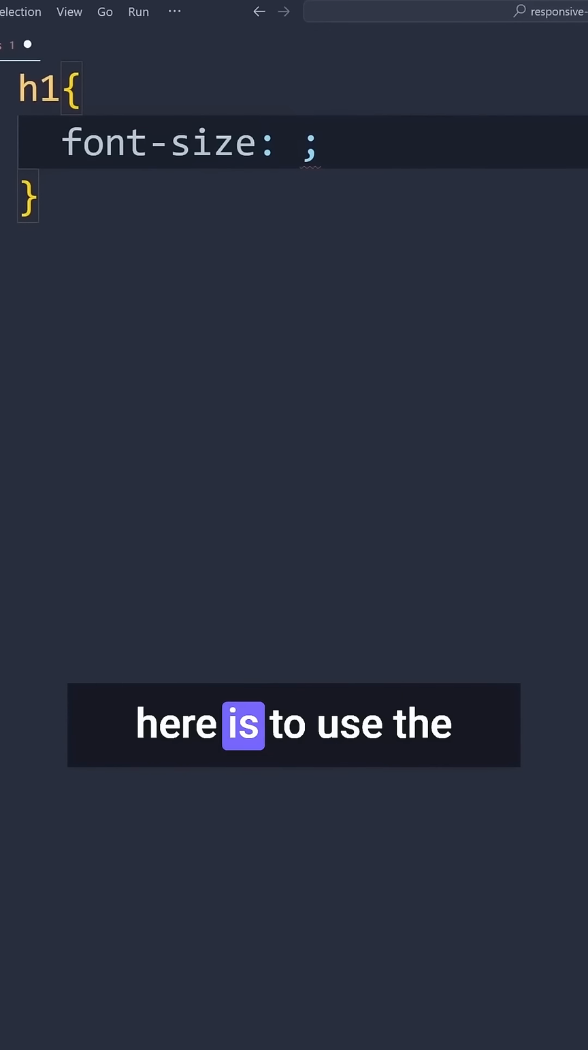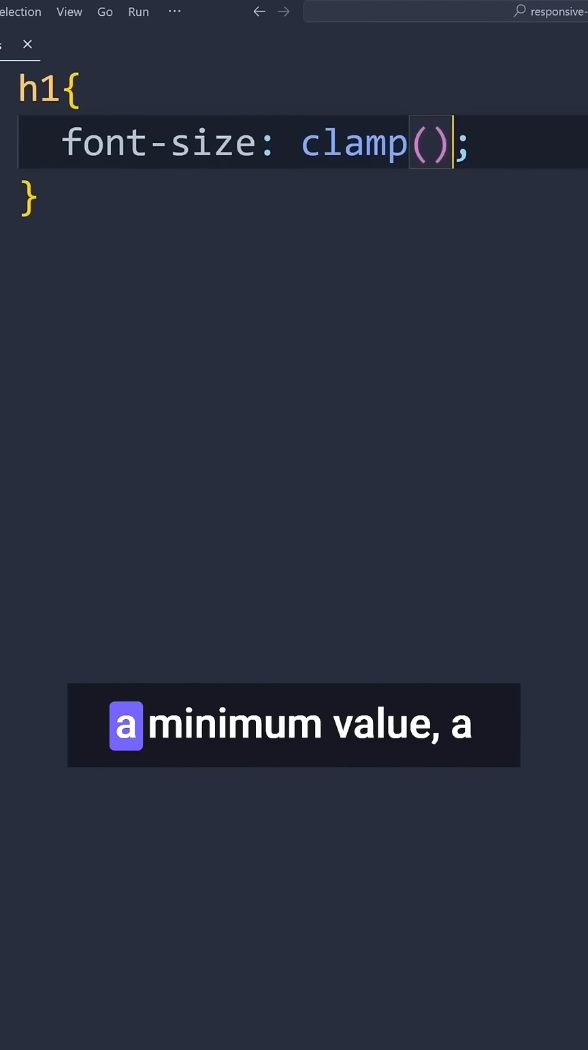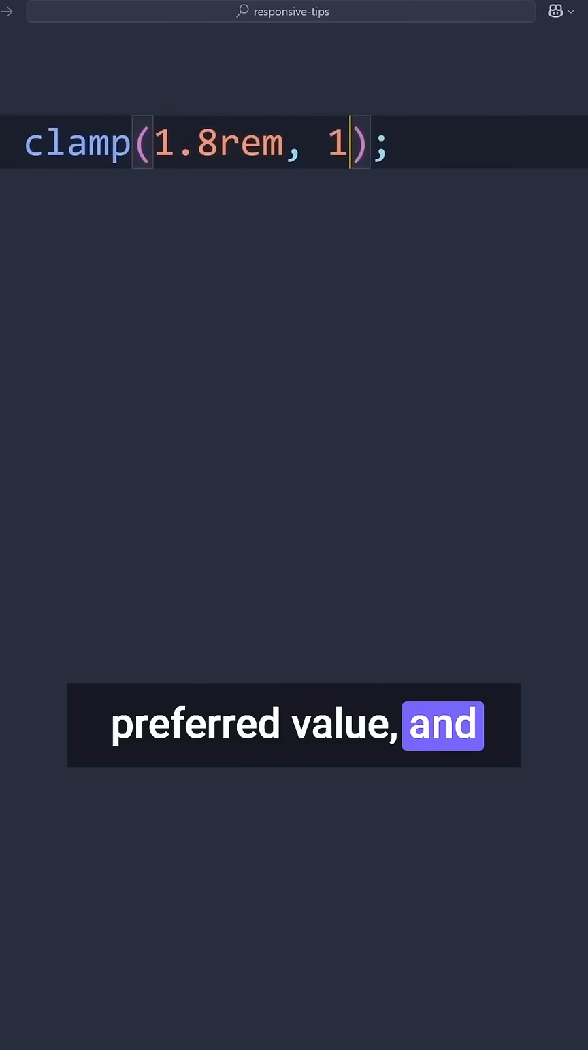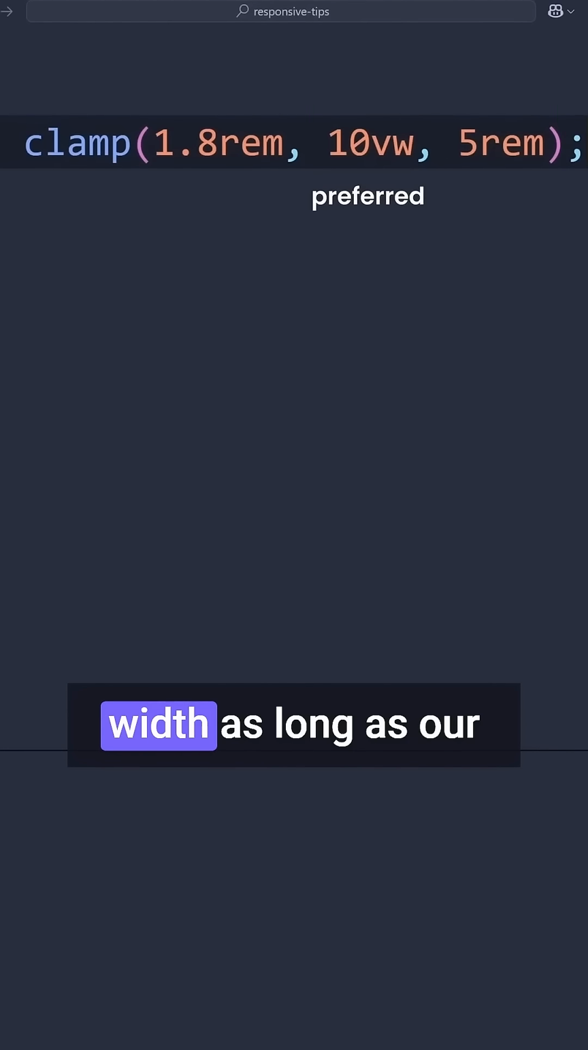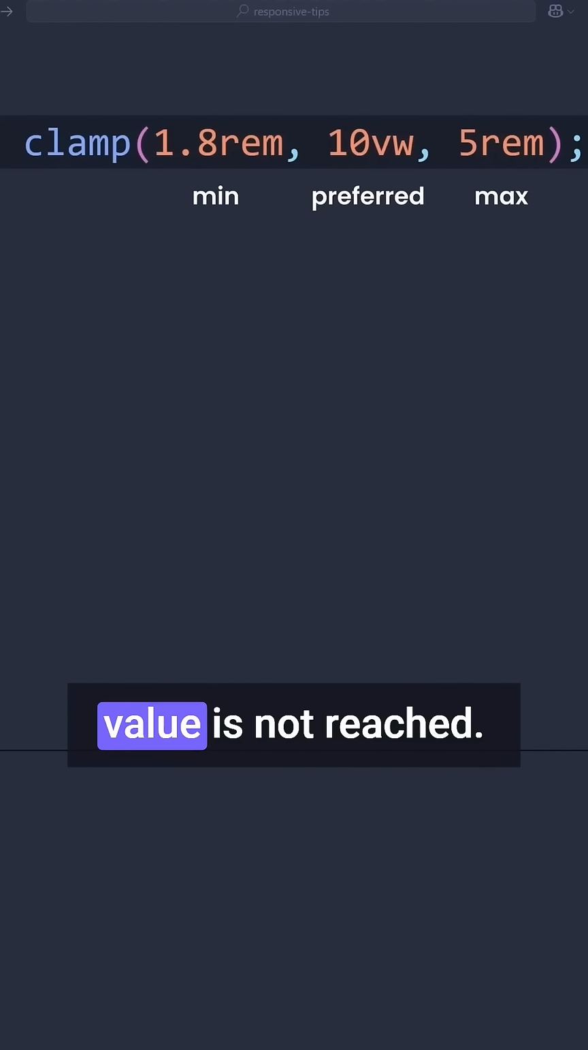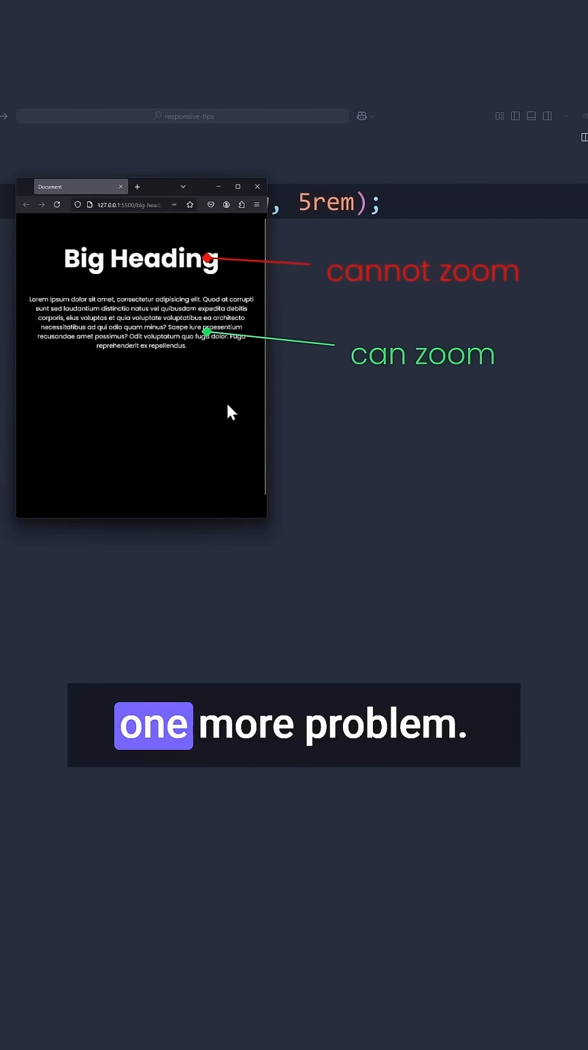The best solution here is to use the clamp function. With clamp, you can provide three values: a minimum value, a preferred value, and a maximum value. So now the clamp function will always use 10 viewport width as long as our minimum or maximum value is not reached. But there's still one more problem.